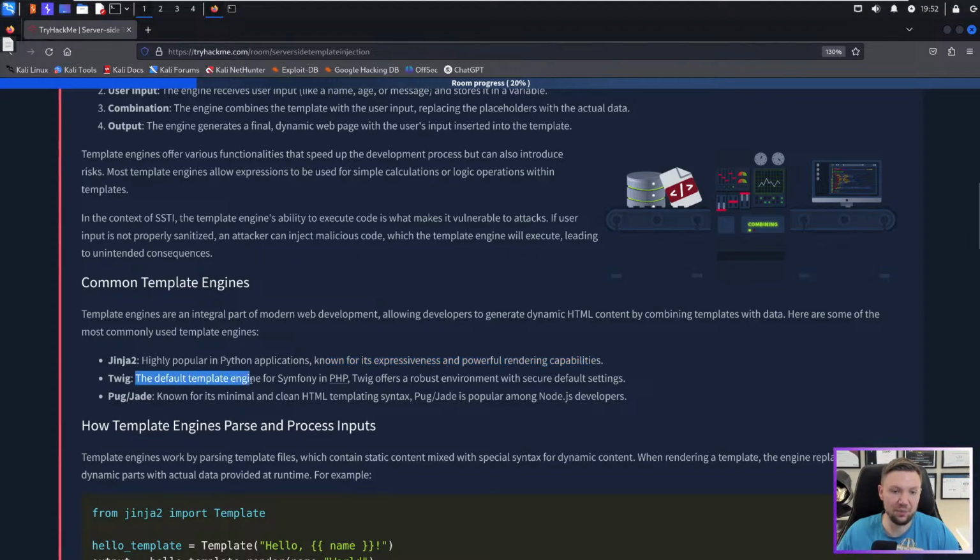Twig, the default template engine for Symfony and PHP. Twig offers a robust environment with secure default settings. Pug/Jade. This is one I'm actually not too familiar with. A little bit of Pug. I guess I never saw it in combination with Jade. Known for its minimal and clean HTML templating syntax, Pug/Jade is popular among Node.js developers.